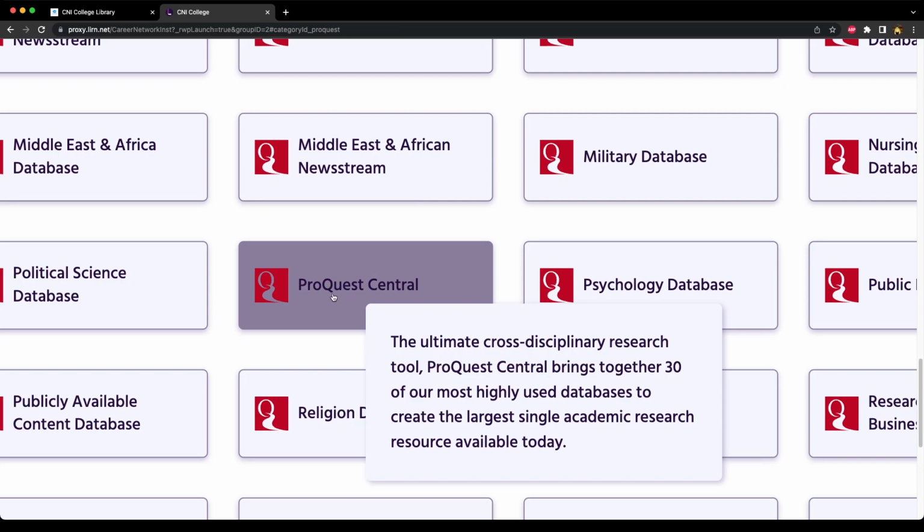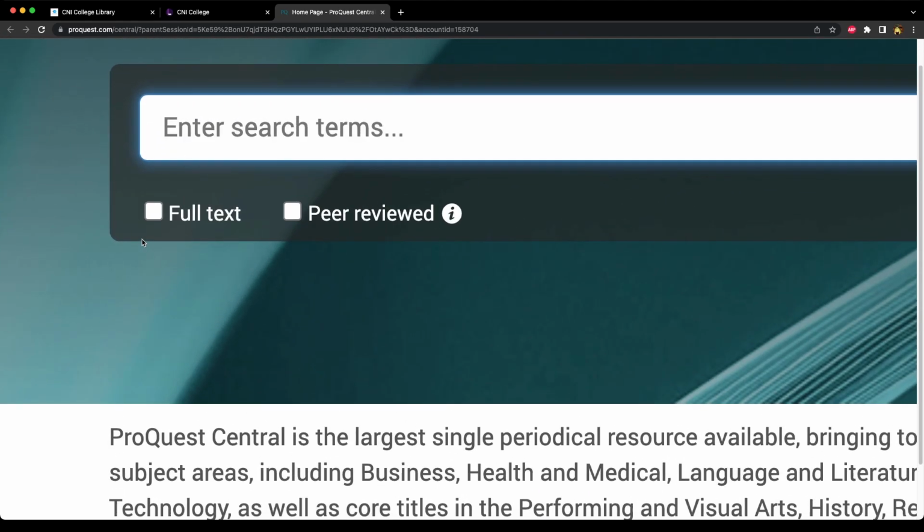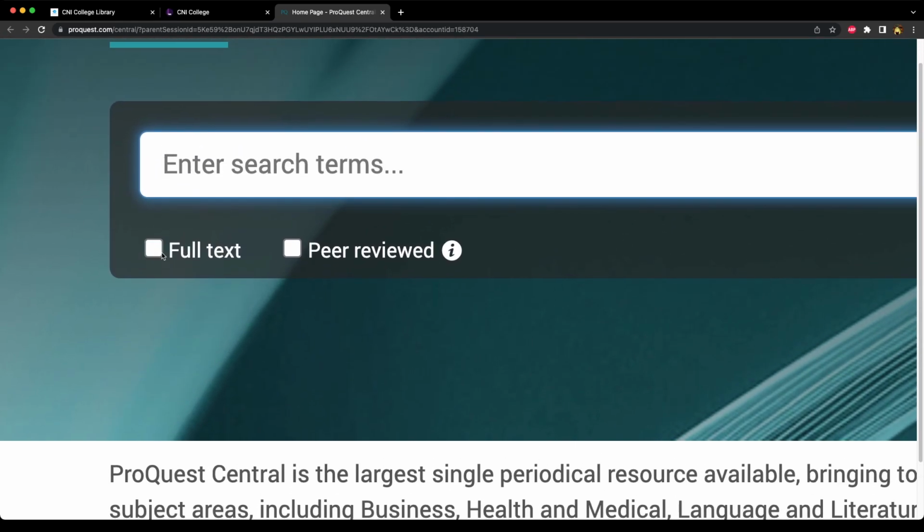Now, the reason why I recommend this one here is, as you can see, it says that this is the ultimate cross-disciplinary research tool and brings together their 30 most highly used databases to create the largest single academic research tool. So again, this is a great universal centralized database for ProQuest. Now, when you click it, it's going to take you to this page. Before you even type in the search, one of the first things I want you to do is click here where it says full text.